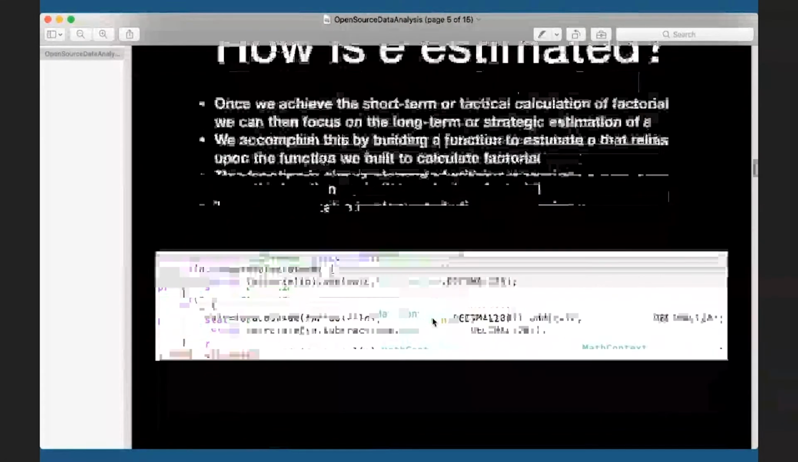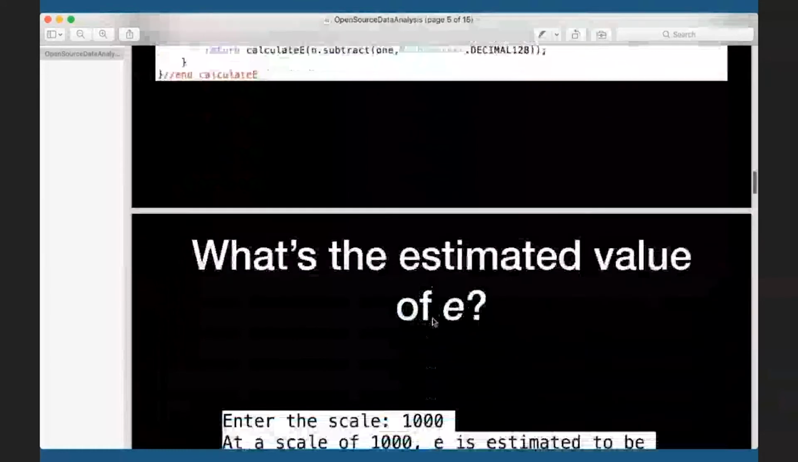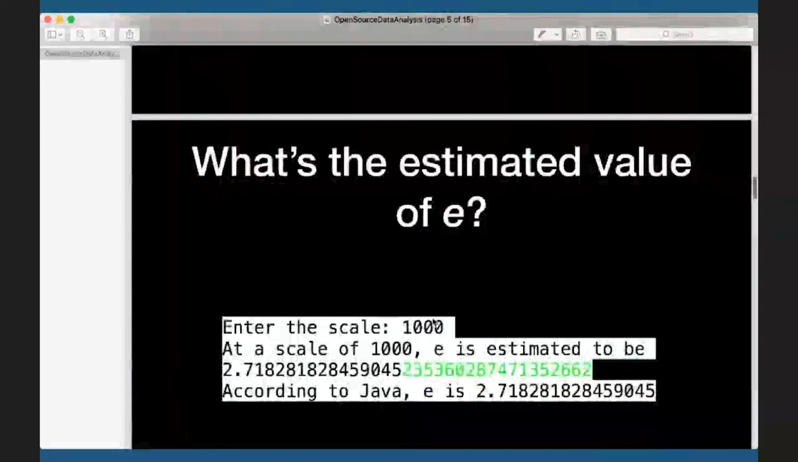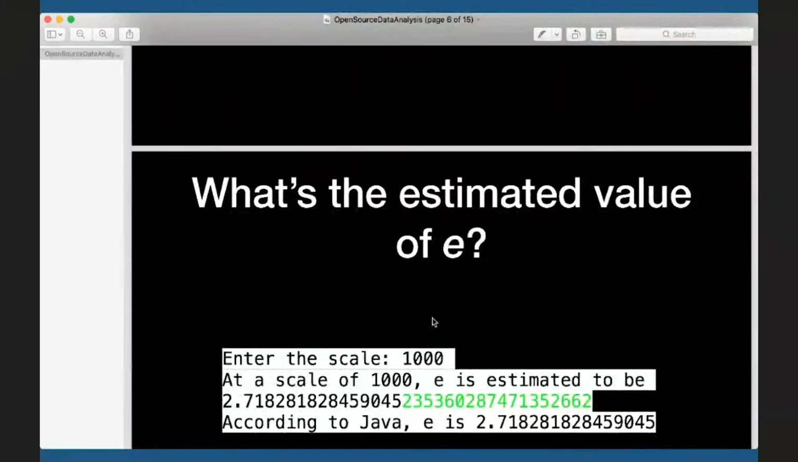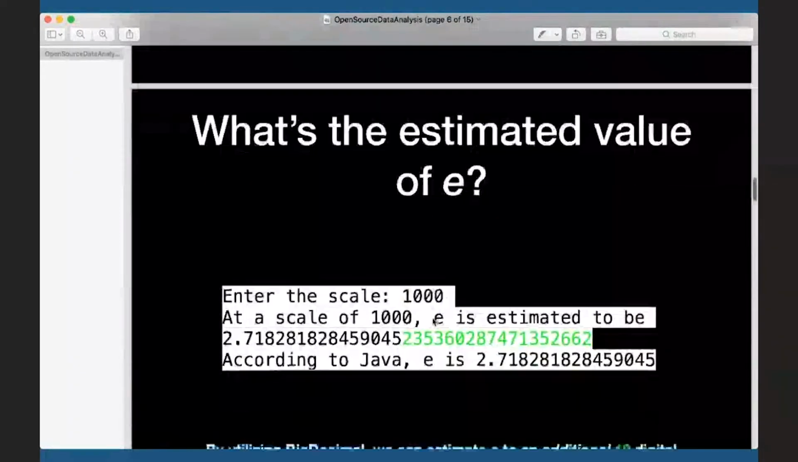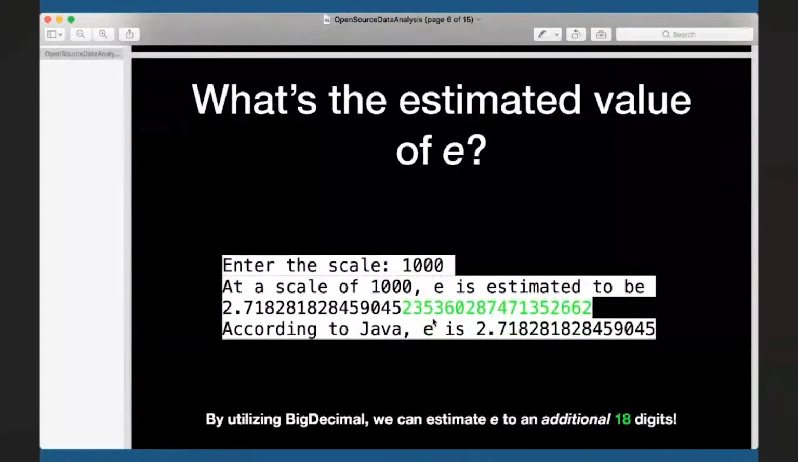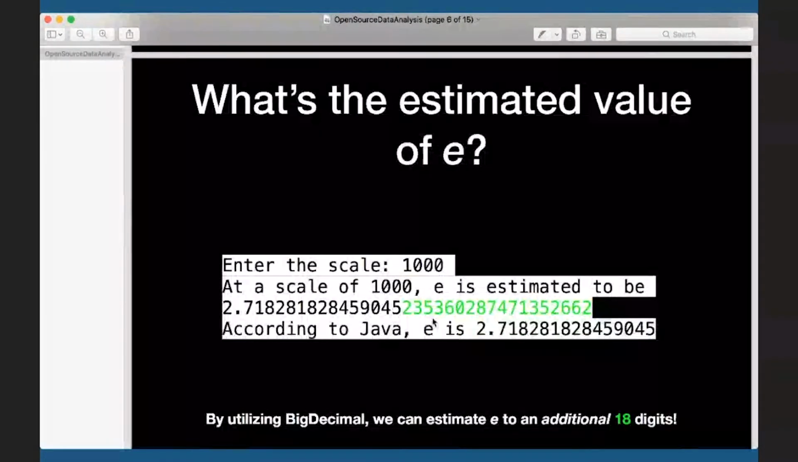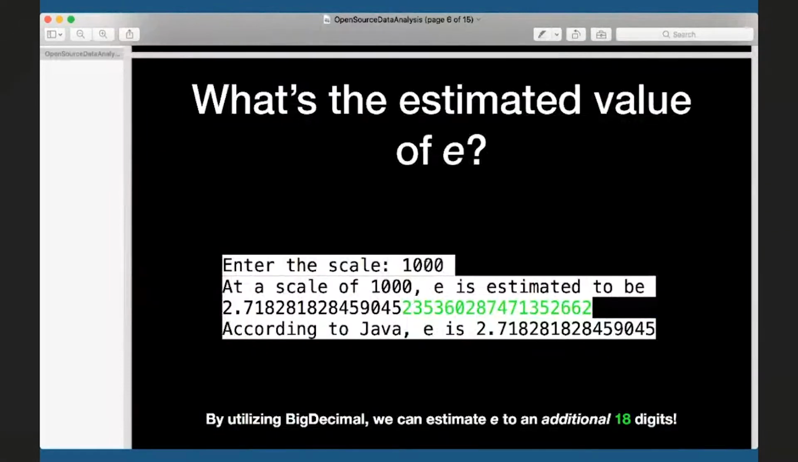And you might be wondering what this program that we've looked at outputs. So we actually have the output here. Notice we're prompted to enter the scale. So we've specified a scale of 1,000. And so at a scale of 1,000, we have this estimate of E here.